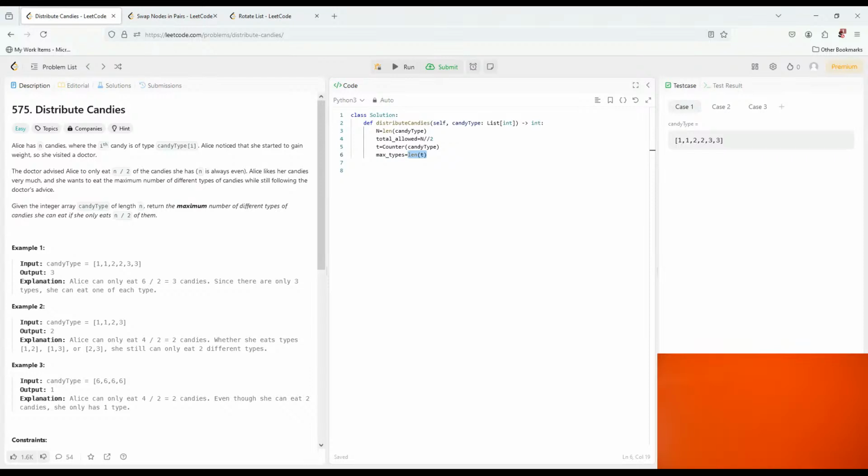And then, however, what if max types is more than we're allowed? So we can say if max types is more than total allowed, or equal, then what should we do? We should return total allowed.